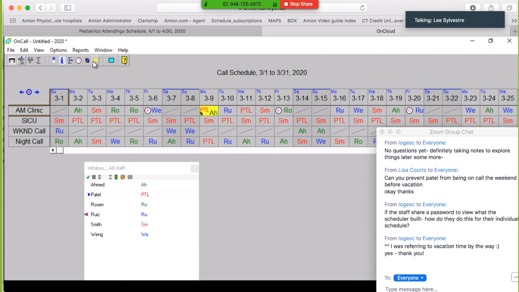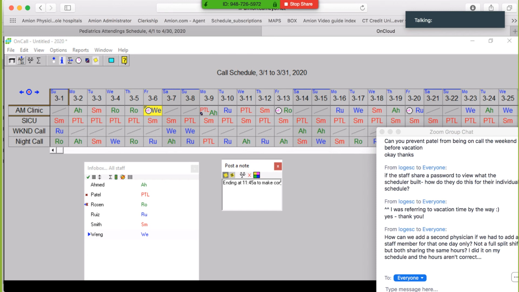You can add notes all over the schedule too. Notes are really, really flexible. Notes can belong to people. They can belong to services. They can belong to days. They can be public. They can be private. They can be color-coded. Notes are really flexible. I might add a note to this day saying, ending. This probably doesn't make a whole lot of sense. To make conference easy, something like that.